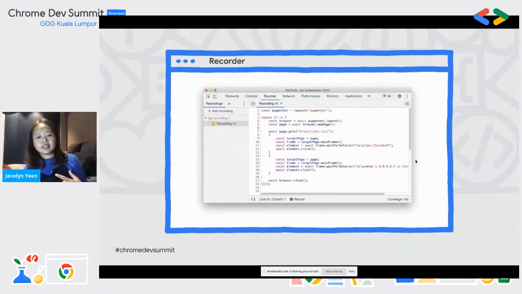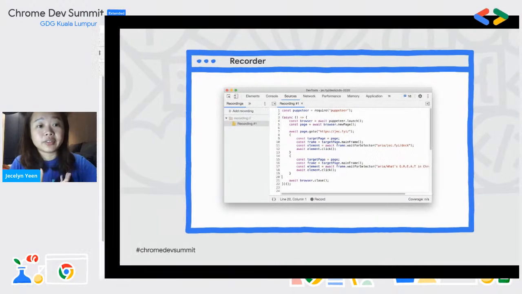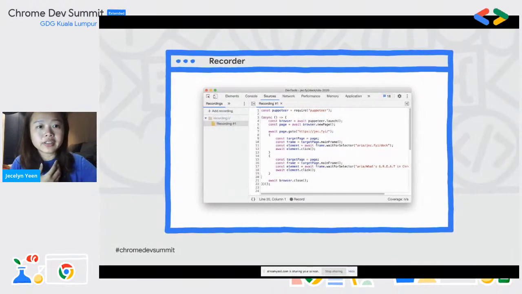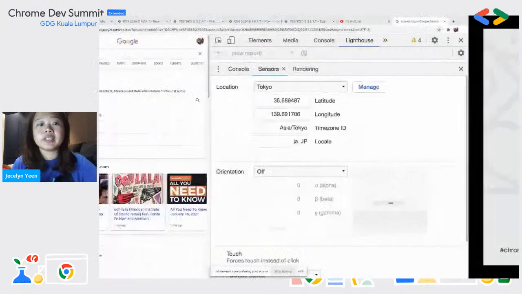Okay, the last one is the recorder. This is a very interesting feature. If you have used Microsoft Excel, for example, there's a function called macro, where you can record the actions that you perform on the page, and it will save them. And then later on, you can replay those actions. So in Chrome DevTools, we have added something called the recorder feature to help you do something similar.